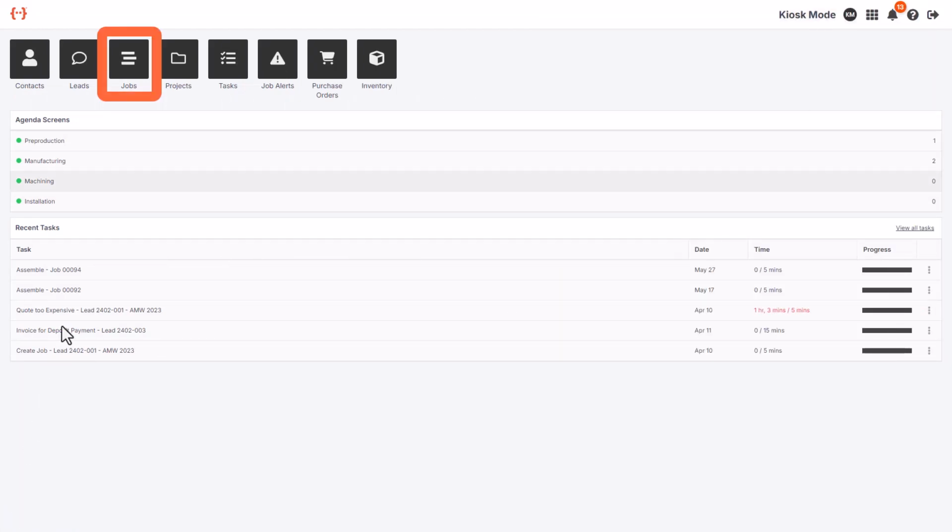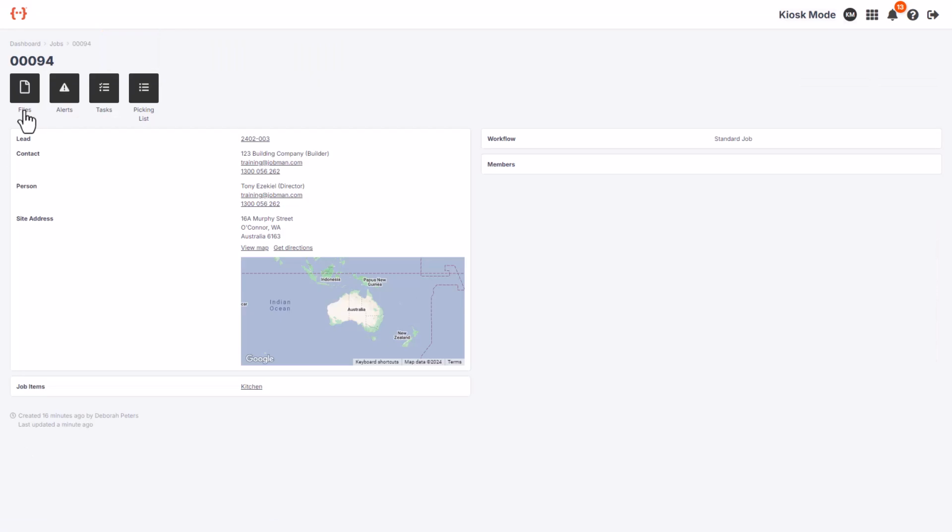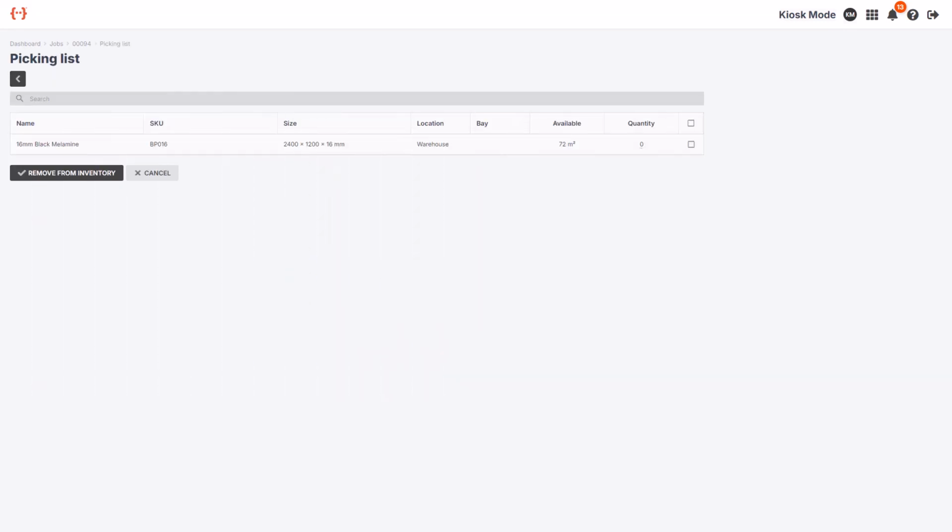From the Jobs tab, users can view and upload shared job files, create and view job alerts, view tasks, and view and complete job picking lists. Click on the Picking List tab in the job file. From here, users can pull job materials from inventory. Select the checkbox if all materials is being retrieved, or click on the quantity field and update.